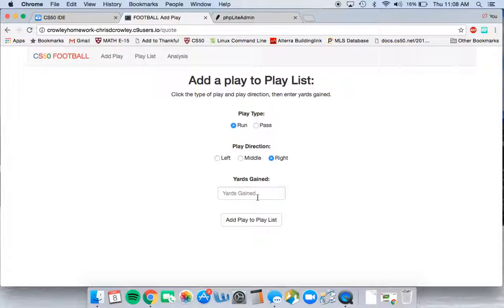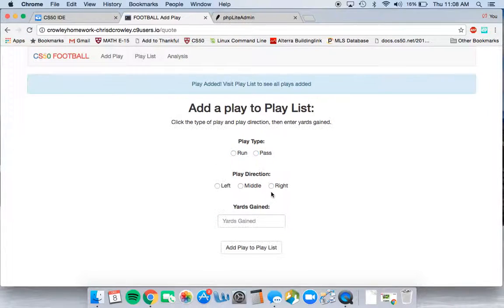Let's say we run to the right, and we gained, let's say, 12 yards. And we could call maybe a pass to the right that gained just 1 yard, we'll say. Okay, so it says play added. Visit the playlist to see all the plays added.